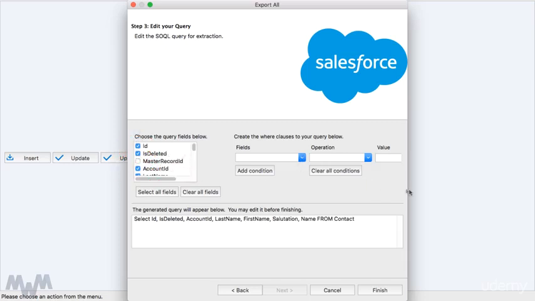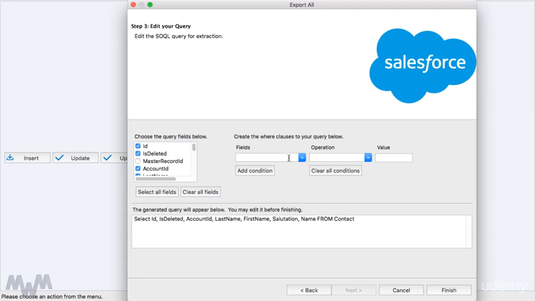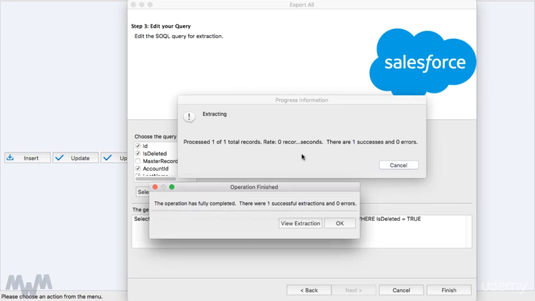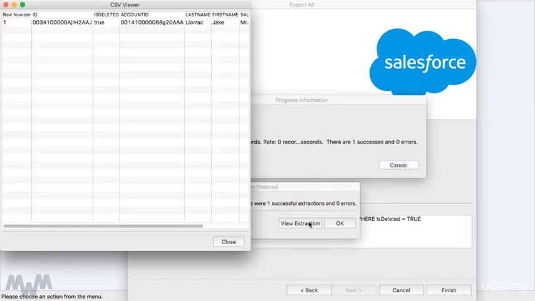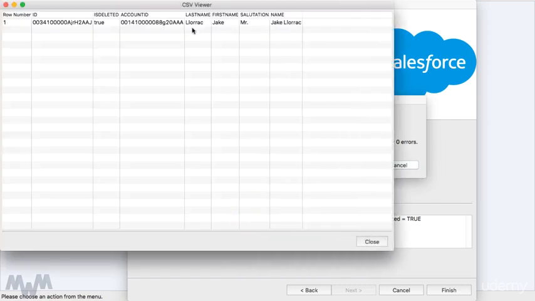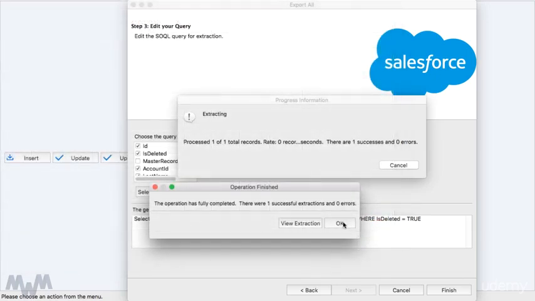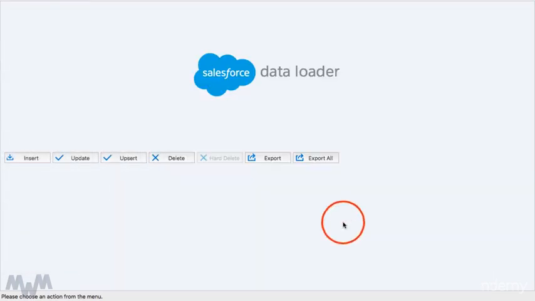And then I want to expand my window here to form my where clause, where is deleted equals true. Then click finish and proceed. Now we've got our one success. So we can view the extraction and we can see Mr. Jake Lorak, who is deleted equals true. And so you can pull in things out of the recycle bin through export all, but not through export.